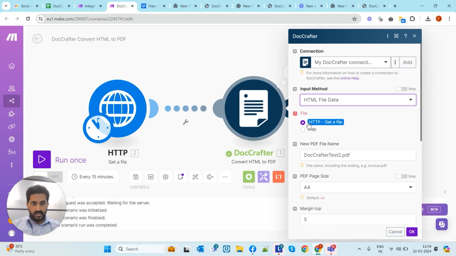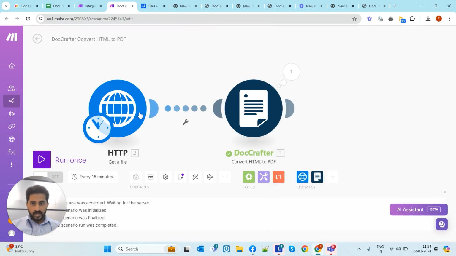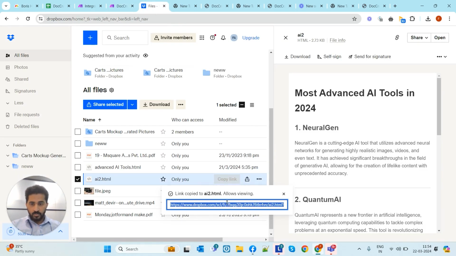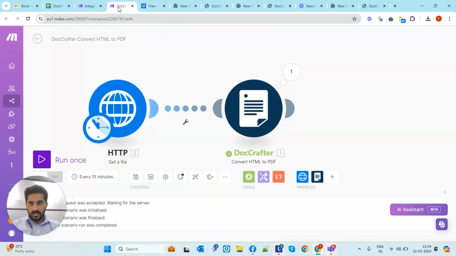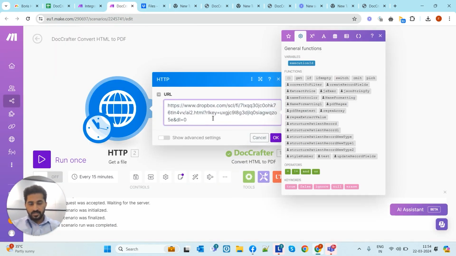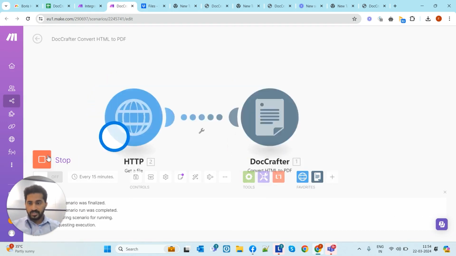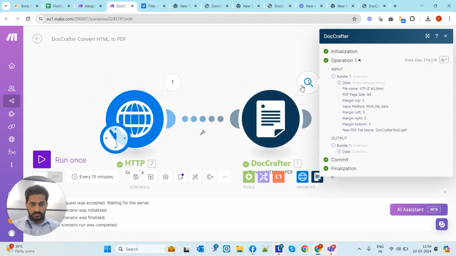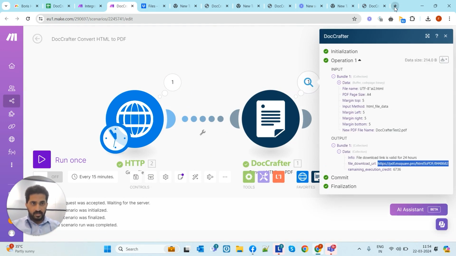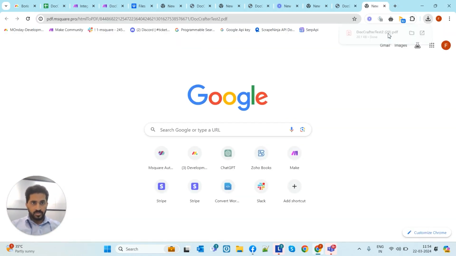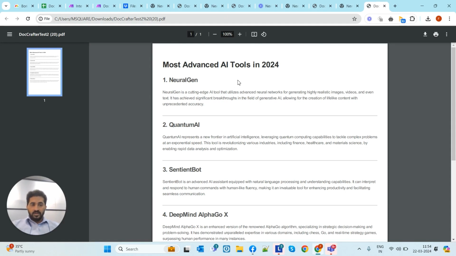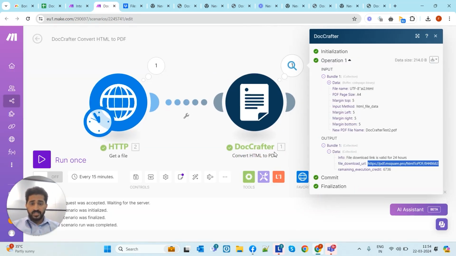So similarly, we can pass the binary data as well. You can choose this option, inputting the file from the previous get a file module, the binary data. Here I am pasting the URL. I'm copying the HTML file URL from here, and I'm pasting it here. So I have to change it to 1 to make it a download link. And now let's run the scenario and see the output. We got the file. Let me show you the output. Yeah, you can see here the HTML file we got as binary data has been converted to a good looking PDF. So that's about the convert HTML to PDF module.